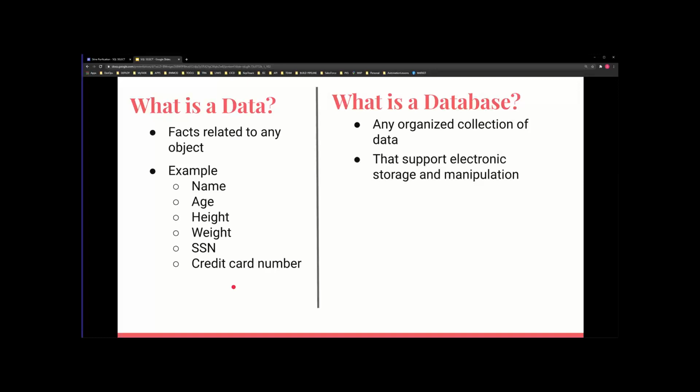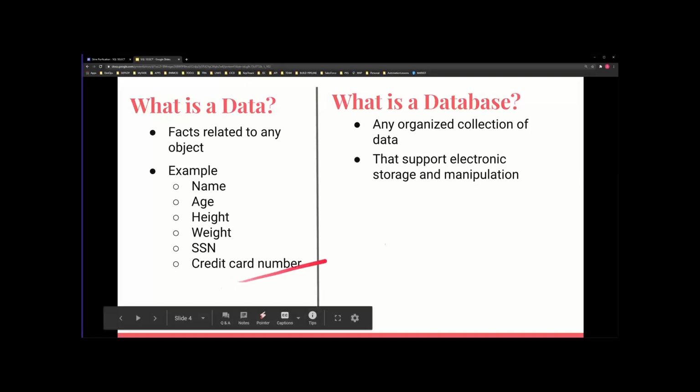It has to support electronic storage and manipulation. If you cannot manipulate this, then it's not part of database. You may have data, but it's not considered database if it's not electronic.